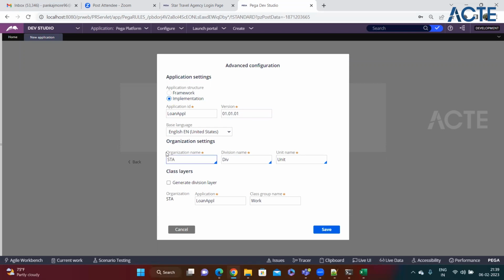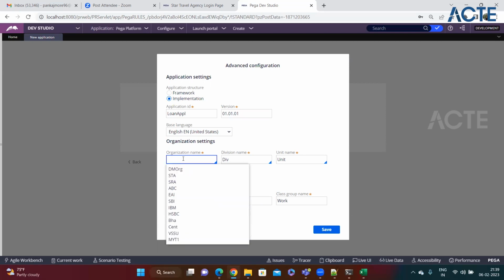Now you can give the organization name. For example, if I want to develop an application for a bank, let's say Bank of America, I'll select BOA. In the same way, if you want to develop an application for SBI Bank or ICICI Bank, you can do that. So now I'm saying Bank of America, BOA. Okay, that's it.